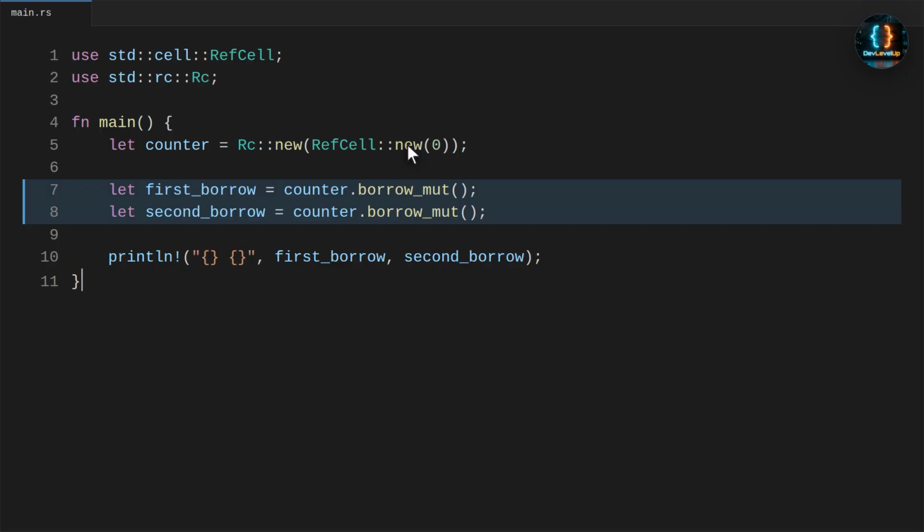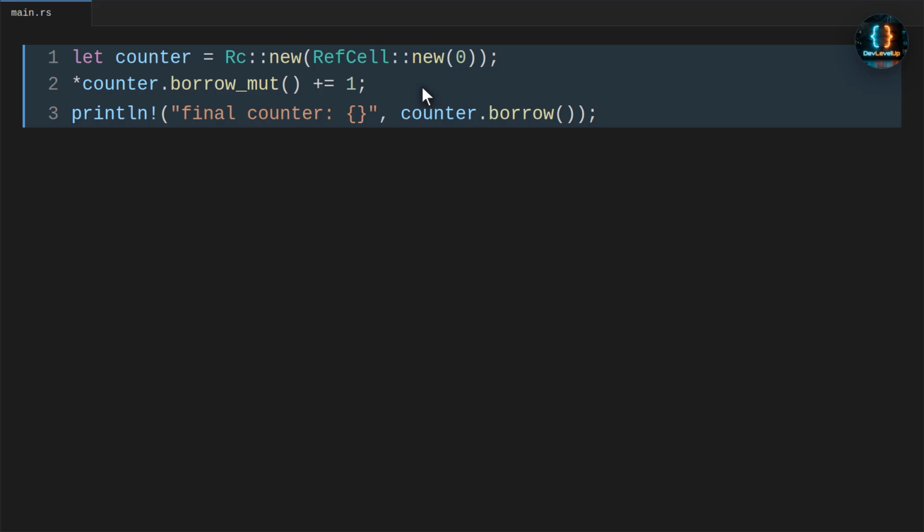Now let's force the mistake interviewers often ask about. RefCell allows the code to compile, but if we try to hold 2 mutable borrows at the same time, the program panics at runtime. Let's break down the successful version. Rc solves the ownership problem because several places can hold the same counter. RefCell solves the mutation problem, but only as long as the runtime borrow rules are respected.